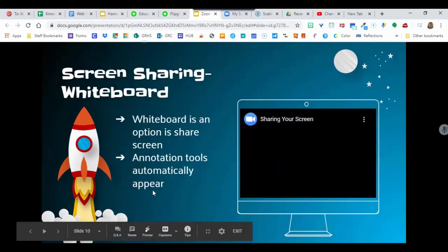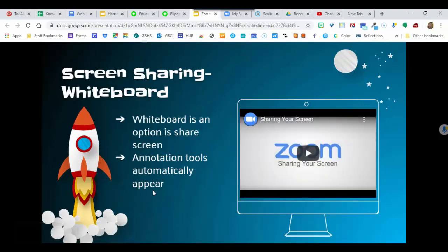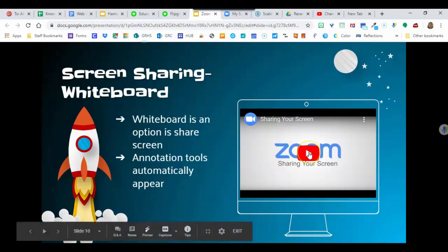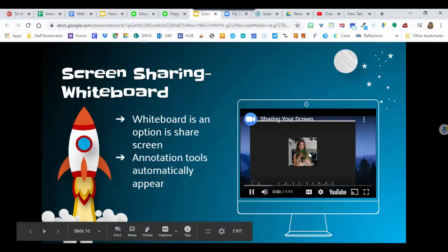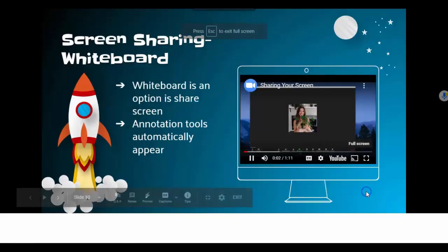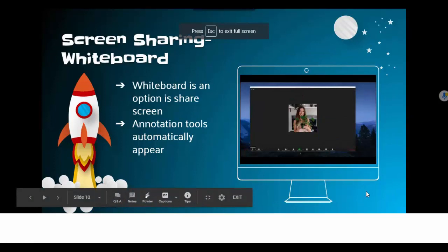Just be cautious. The other thing that is interesting are the share settings, particularly the whiteboard, but there are a lot of other share settings that are kind of neat to know about. The annotation tools automatically appear, so you'll have those. This is another quick video. In this video, you'll learn how to share content within a Zoom meeting.